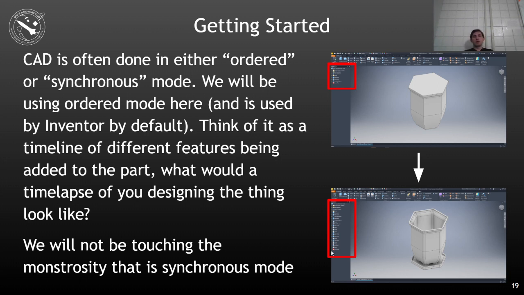Synchronous mode, I'll just say it is a nightmare. We are not even going to be touching that here. Do I have a question over here? Or what exactly is synchronous mode? Everything at once. Exactly. It's terrible. I hate it. Yeah. Ordered makes so much more sense.